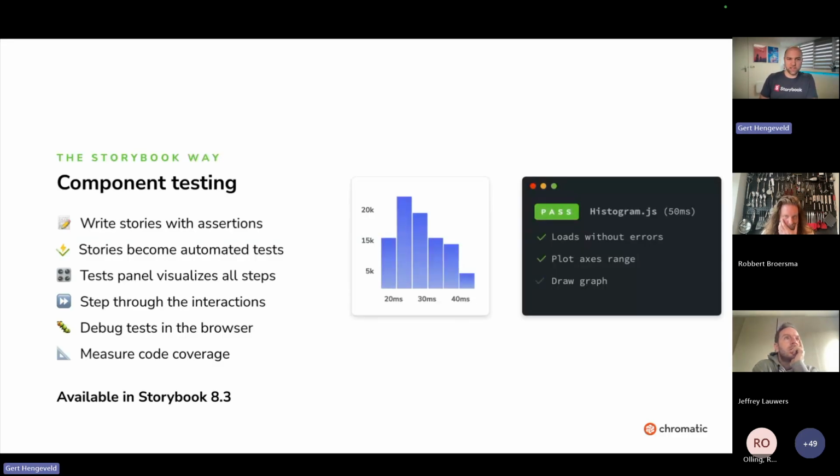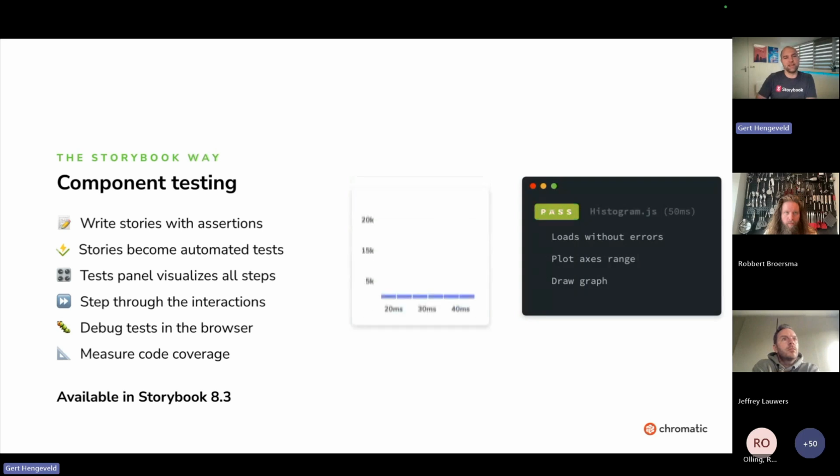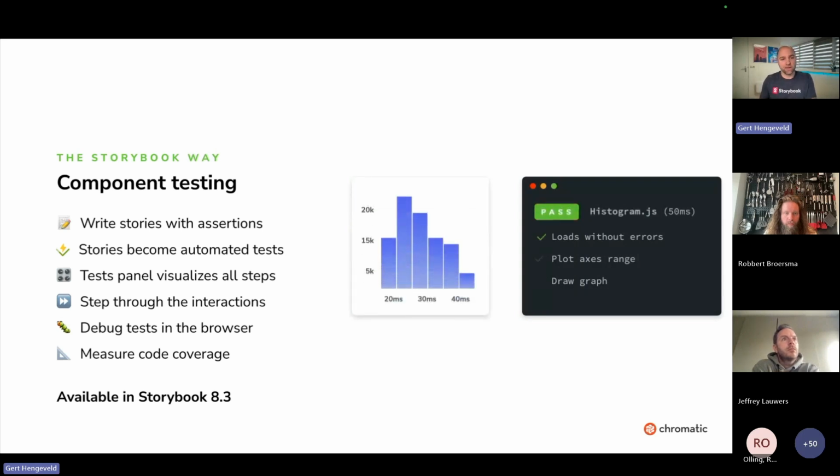So component testing in Storybook means you can write your stories with assertions. We have extended the component story format to allow you to write assertions or tests on your stories. And what we then do is we take your story files, and we automatically generate Vitest test suites for your stories. So we generate a test file based off your story file, so you don't manually have to do that.